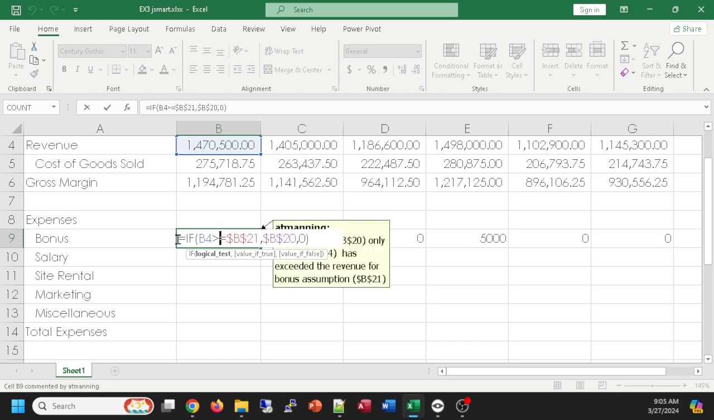Excel gives me a formula that isn't doing math, it's doing a logical test. First, the logical test: my revenue, does it exceed the revenue for bonus? That's the logical test. If that logical test turns out to be true, I do get the bonus. And where is the bonus?